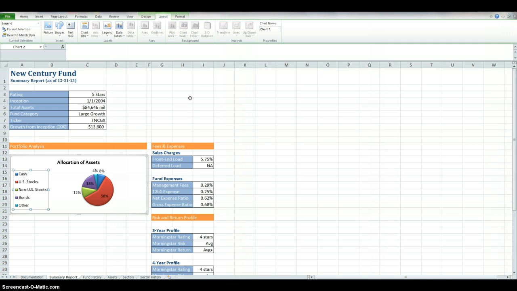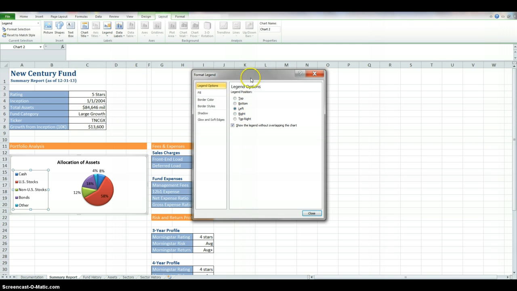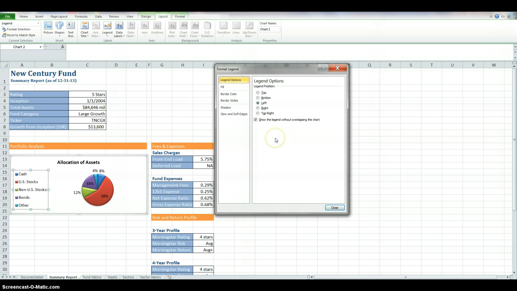Okay, then we're going to do a couple other things with the legend. In the labels group, click the legend button again. Let's see, in the legend group, we're going to click more legend options, and now I have a dialog box that says, hey, what are we doing here? We're going to change the border color. We're actually going to give that a border. So we're going to click on the border color option right there.